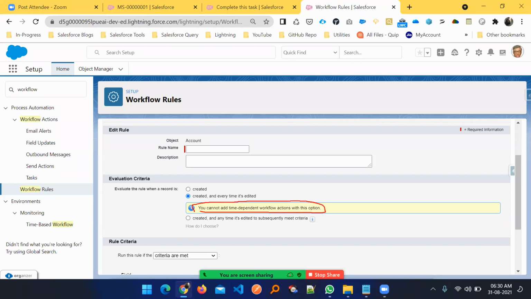So this is the interview question. Can we add time dependent workflow action? On which criteria can we not add it? Always give this answer: created and every time edited. We cannot add the time dependent workflow there. Get it? Okay, fine.